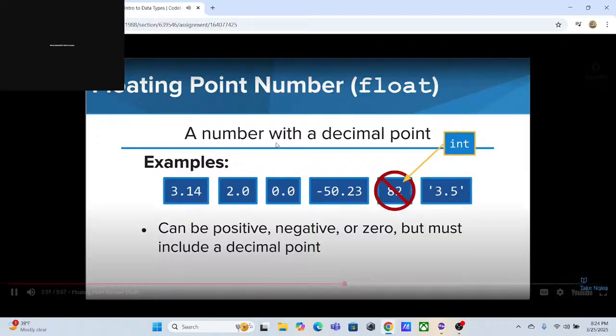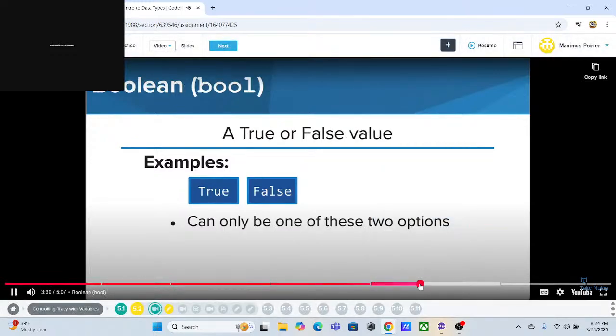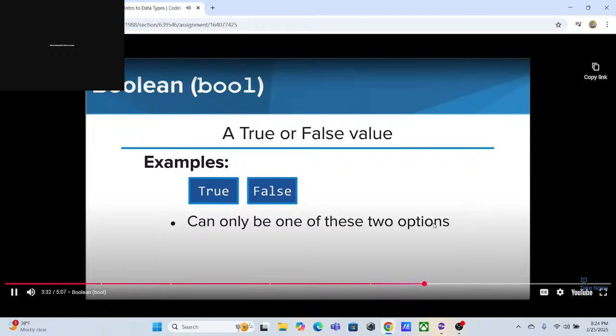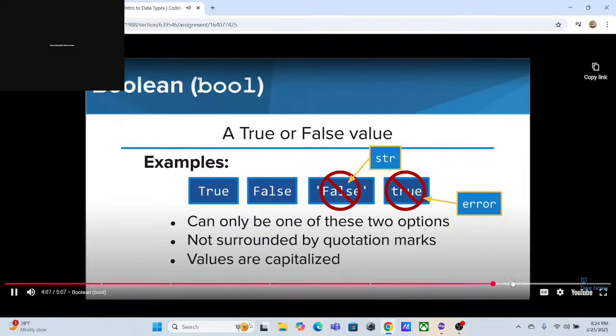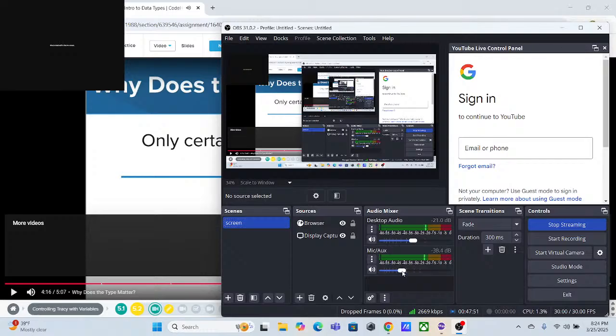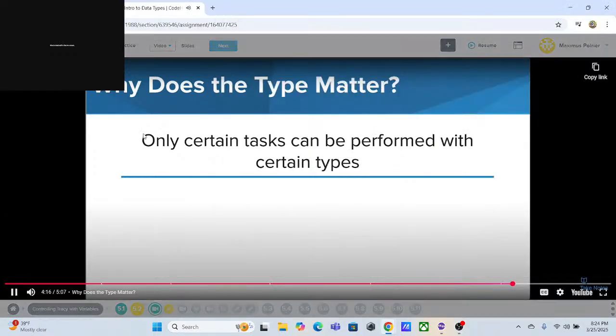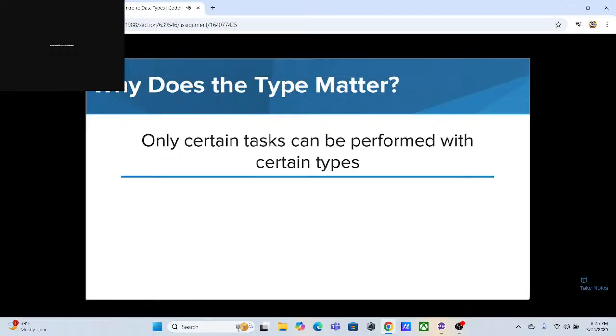What about this value? Just like in our last slide, one of these two options. So, is this a Boolean? Let's go back to our other three data types: strings, integers, and floating point numbers. Why does the data type even matter anyway? Well, there are certain tasks that can only be performed with values of specific data types.